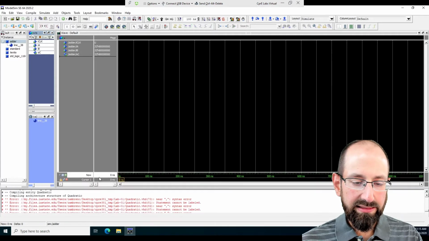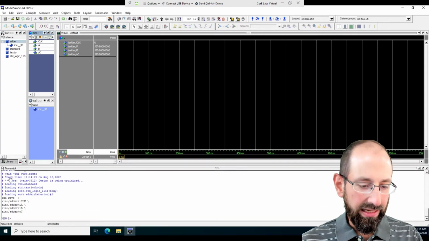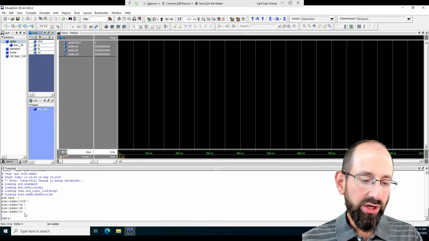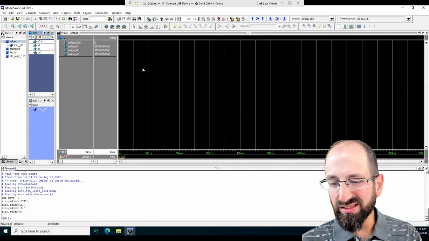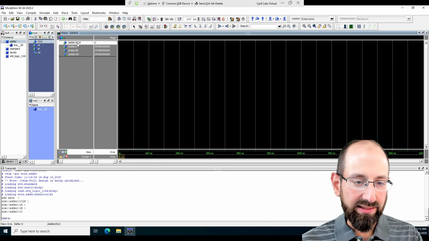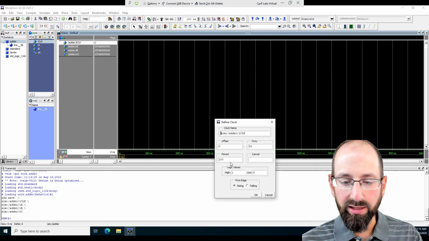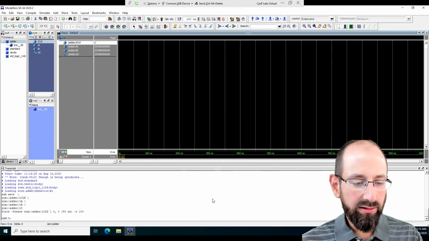In this case, scrolling to the transcript window has the old errors, but if we go down here, it successfully loaded the module in simulation. I've now asked it to view in my waveform diagram all these signals in my design. I can then specify things like, well, this is a clock signal. I want to actually have it act as a clock. We'll have it act as a 10 megahertz clock with a 100 nanosecond period here. You can see the command associated with that.